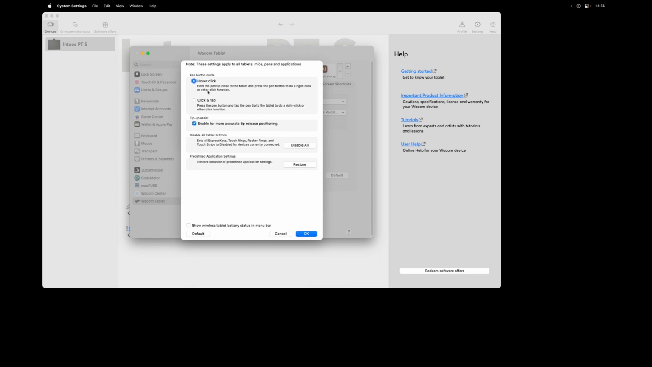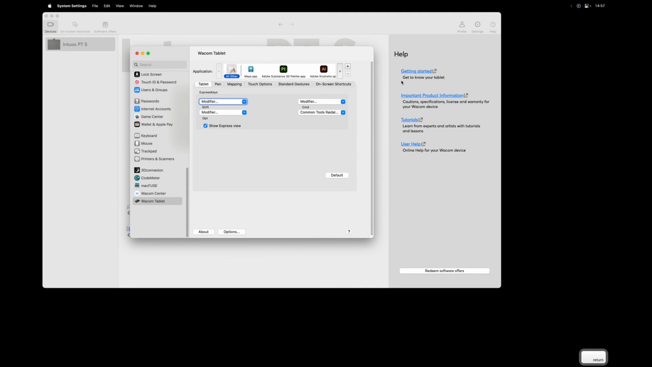I'm just clicking with the button, and it's right clicking or middle clicking or whatever. I have erase or whatever. So whichever works for you better. I usually have this enabled for more accurate tip release positioning. And so that's the way when you pull it up, it's going to still follow a little bit. So that's the way I keep it. And then I can go ahead and click OK and save one of these settings that I have set up, right? So that's pretty much it for this.